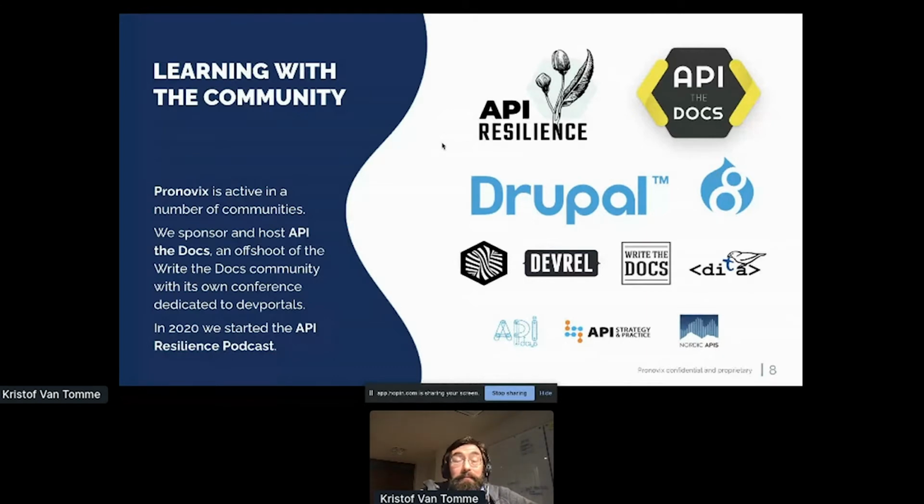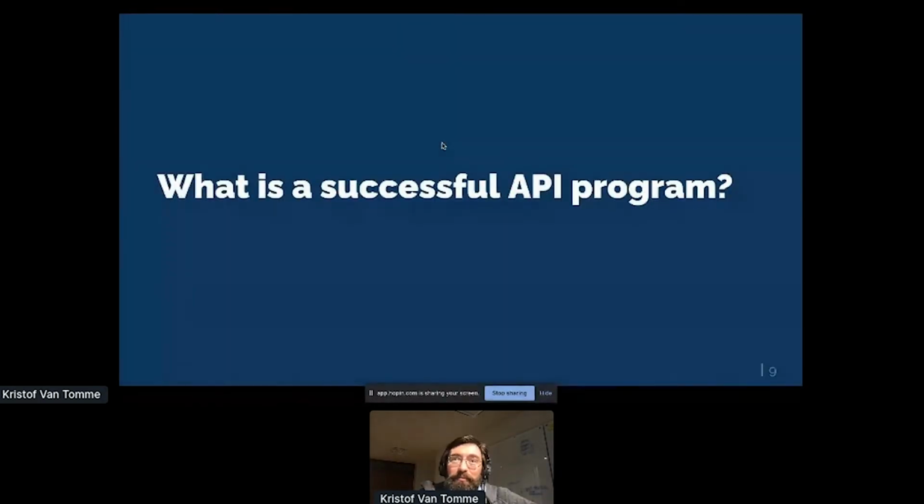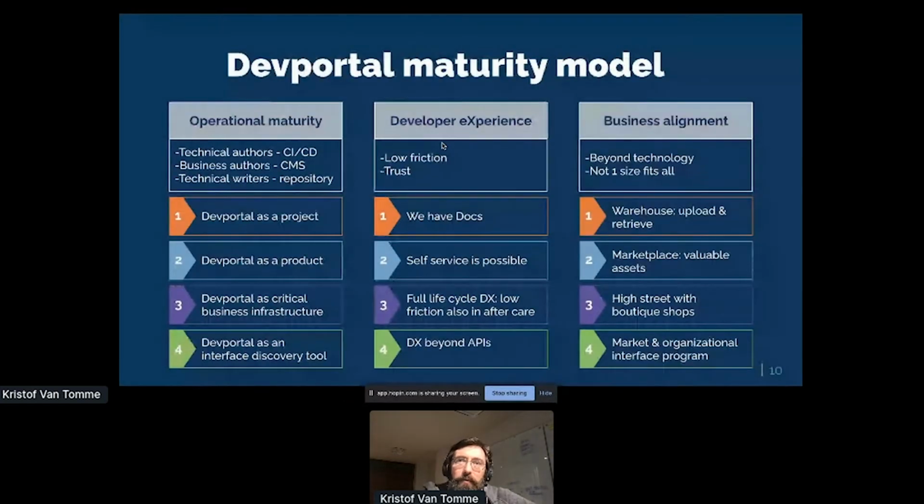And that means that this has to go beyond just the dev portal. It has to also be about success in the API program. So I started thinking about this, and this is actually not all that straightforward, because last year I worked on a maturity model for developer portals. This is the summary of it.